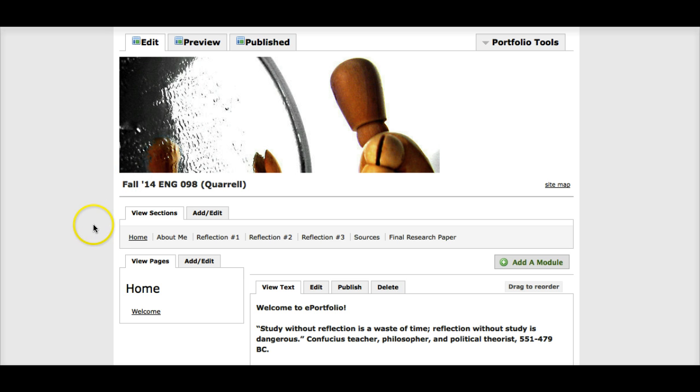What I'm most interested in now is showing you how to set up these tabs, because the tabs that you have will be the default setting. Right now you have to add a Home tab, an About Me tab, Reflection 1, Reflection 2, Reflection 3, Sources, and then a final research paper tab. Now, primarily this ePortfolio is being used for reflection, as you can see.